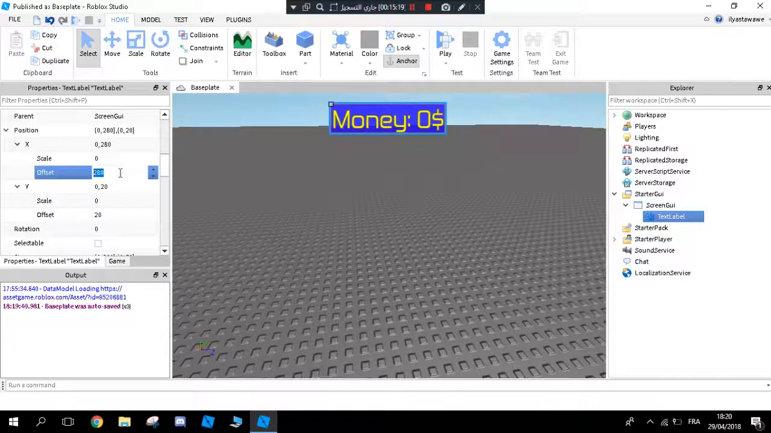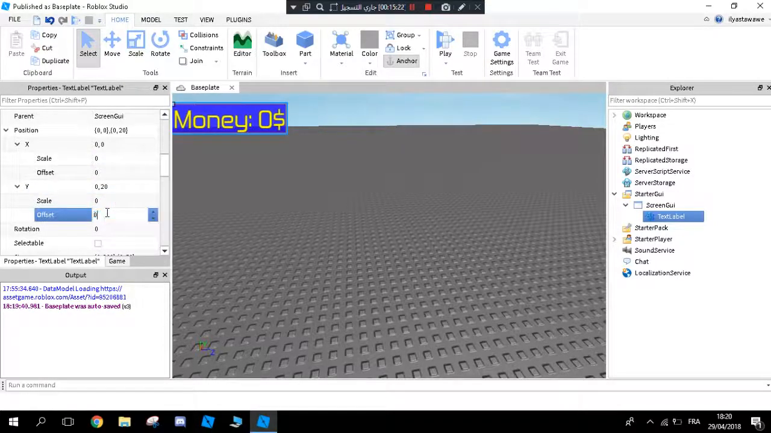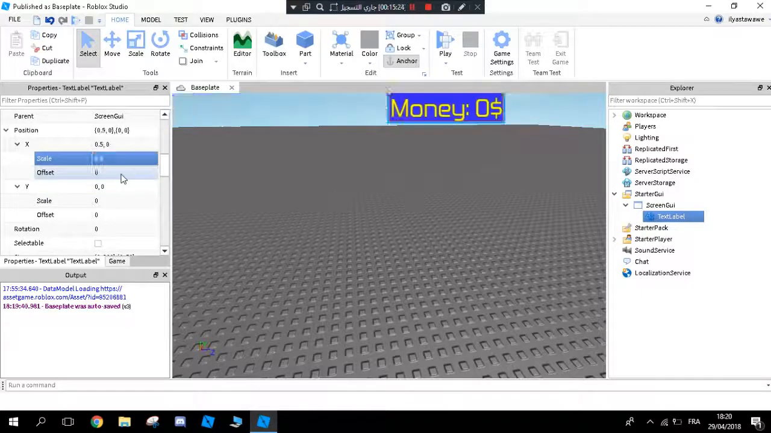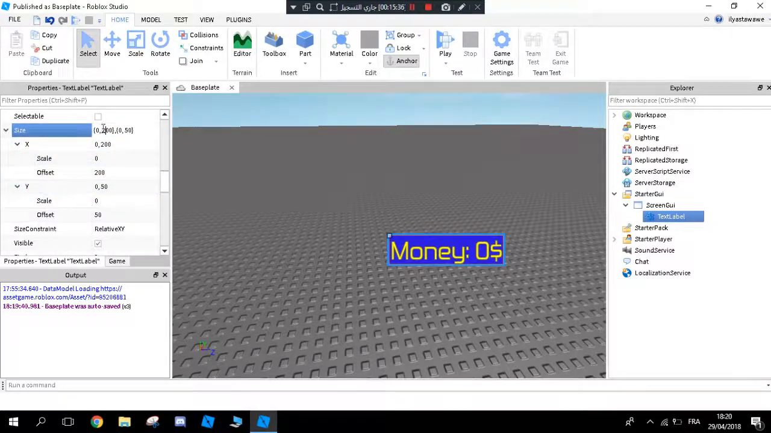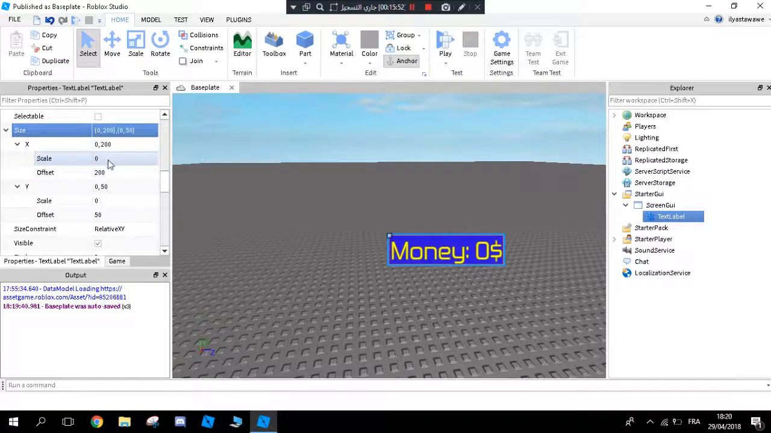And that's why you should use the scale. So now let's center it: 0.5 in the scale here and 0.5 in the scale here. And now we're going to get into the size. The size has 4 values too, so that's how many studs the size of it is, and here the percent, like if you did 0.5 in the scale in the x.